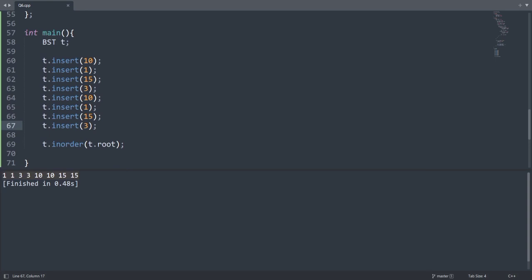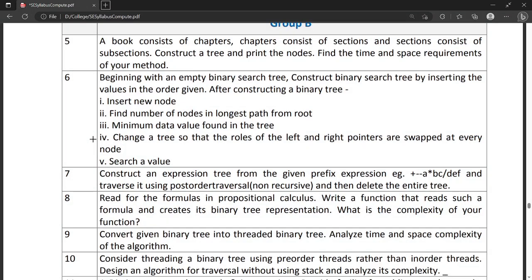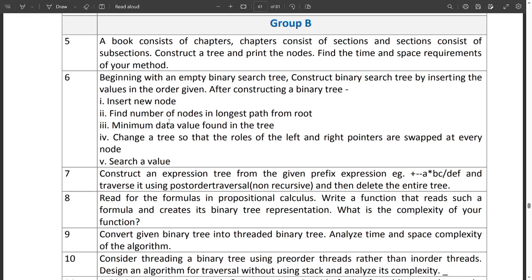So let's go back to our question and see what all steps we completed. We started with an empty binary search tree. We constructed a binary search tree by inserting the values in the order given. That is done. After constructing a binary tree, insert a new node. That is also done. Find number of nodes in longest path, not done. Find minimum data, not done. Change the tree, not done. Search a value, this is nearly done.